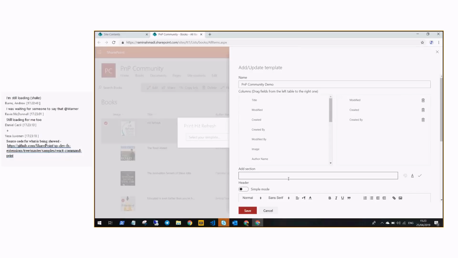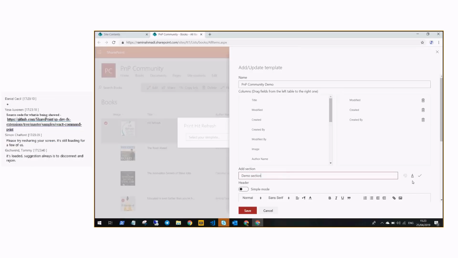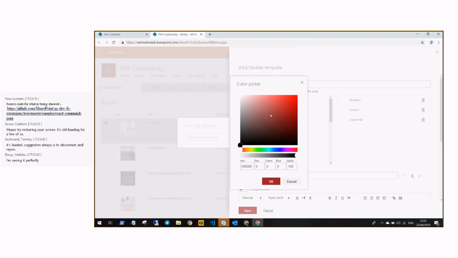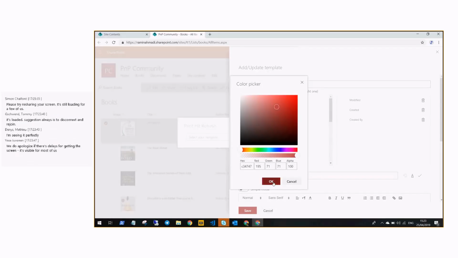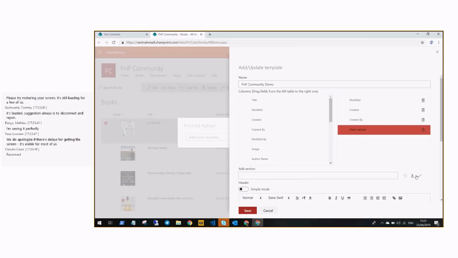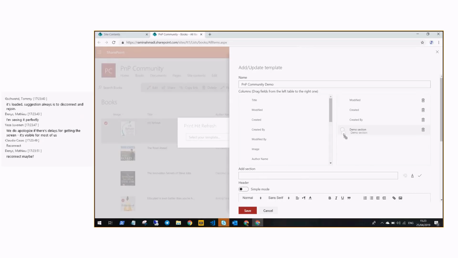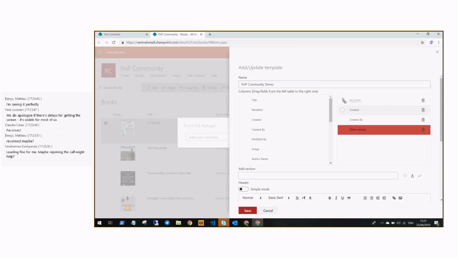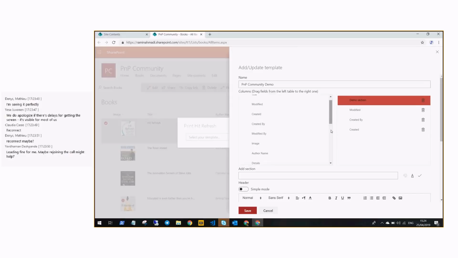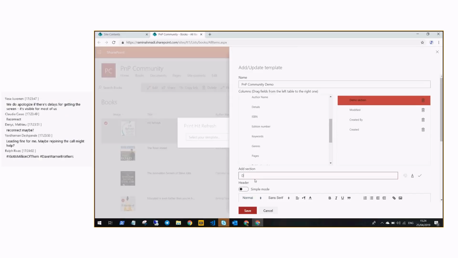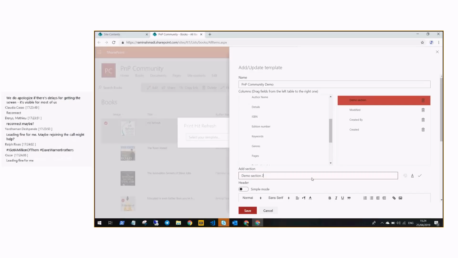If you want to categorize them, you can add sections like, for example, demo section. You can change the background color and also the font color, and you can add this section to the list, and then you can move them whenever you want. You can add more sections.